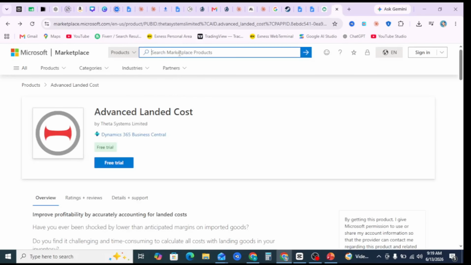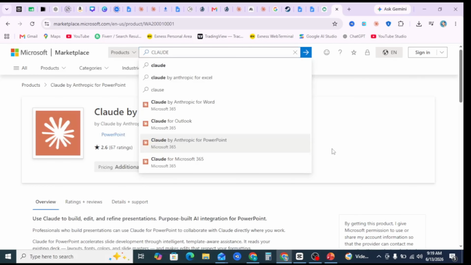Step 2. Go to the Microsoft Marketplace. Go to the Claude for PowerPoint listing on Microsoft AppSource and select Get It Now to install the add-in. You can find it by searching for Claude by Anthropic for PowerPoint directly in the Marketplace search bar.